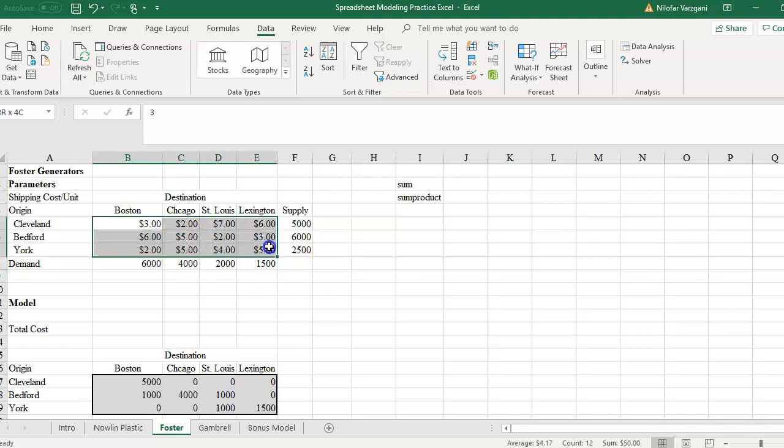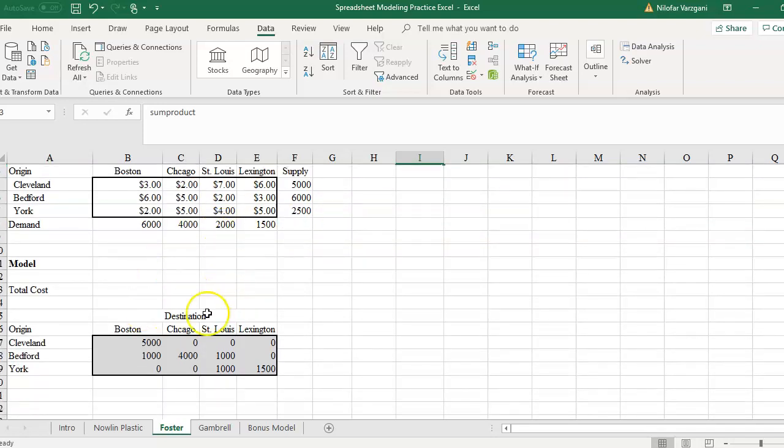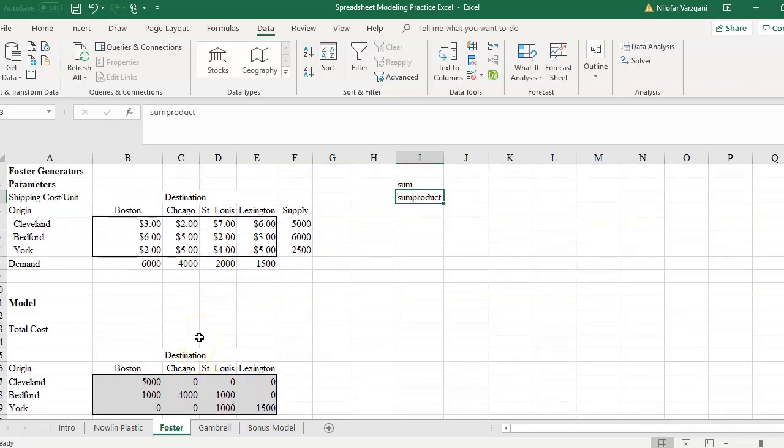What you see in this matrix over here that I just highlighted are the shipping costs. So in order to ship 1 unit of product from Cleveland to Boston, it costs us $3. And if we're shipping 1 unit of product from York to, let's say, St. Louis, it costs us $4. So we're going to use the SUM and SUMPRODUCT functions in Excel to help us run some very basic analysis here in Excel.